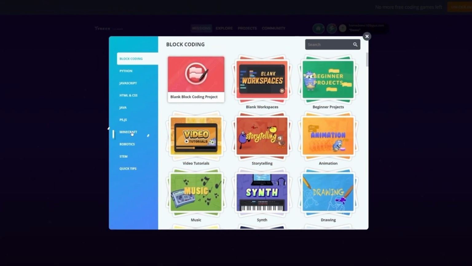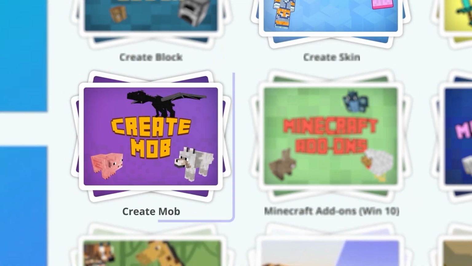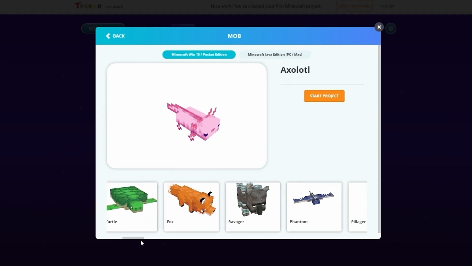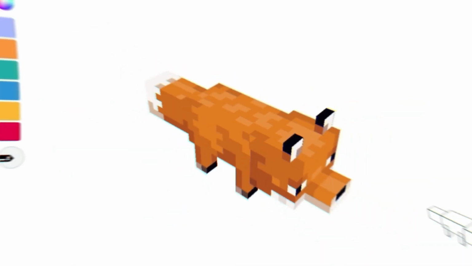Now, select Minecraft from the list on the left. We're going to choose Create Mob. You will see a lot of mobs. Scroll over to the right and choose Fox. Click on Start Project, and we're ready to begin.